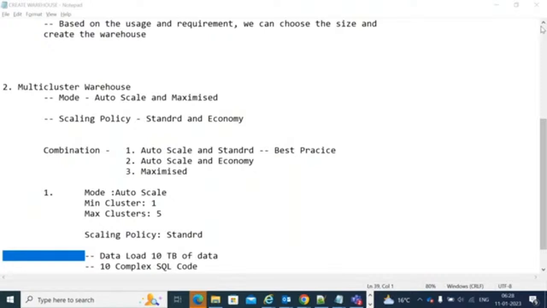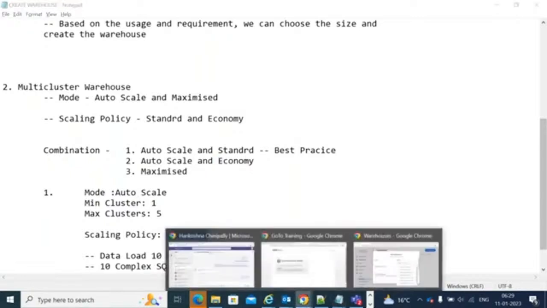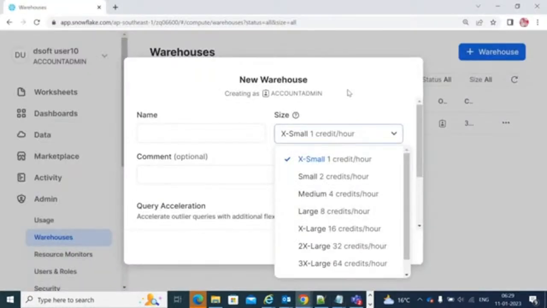If this is clear, then I will go with the auto scale and then economy. Explain about one second about the standard. Your voice is not clear. Sir, just once again explain this standard concept. Standard and then auto scale and then standard. Auto scale and then standard. Scaling policy standard. Only that.